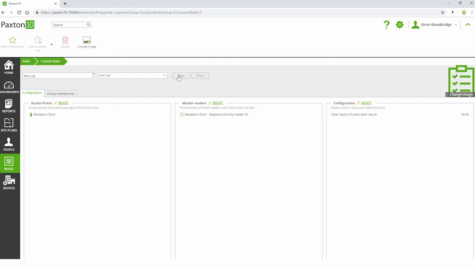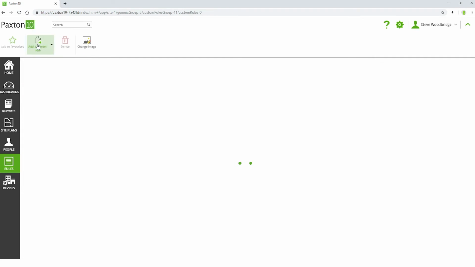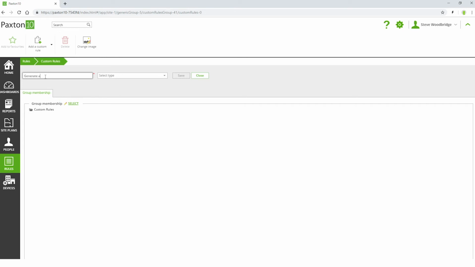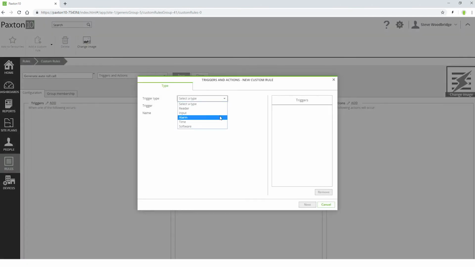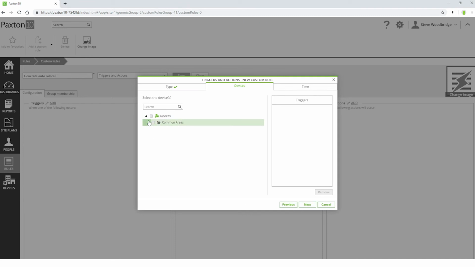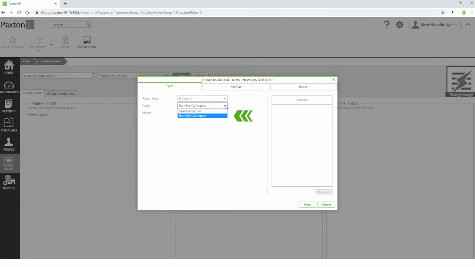In order to generate a roll call report automatically, you need to create a trigger and action rule. Add a new custom rule. Name and select type, triggers, and actions. As a trigger, select Fire Alarm Activation. As an action, select Type Software and action Run Roll Call Report.